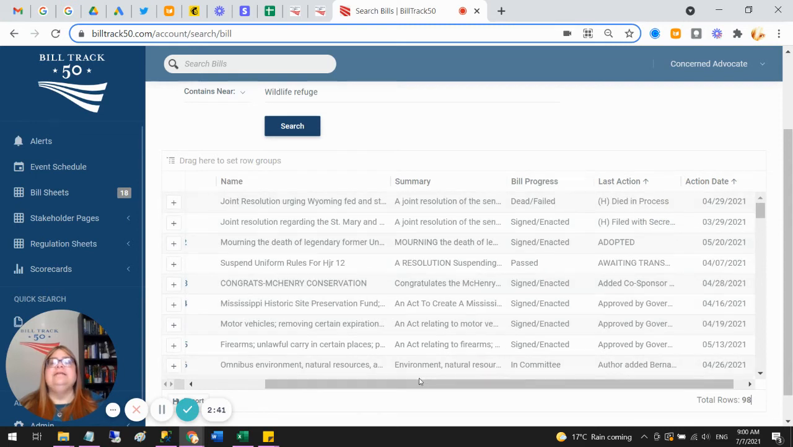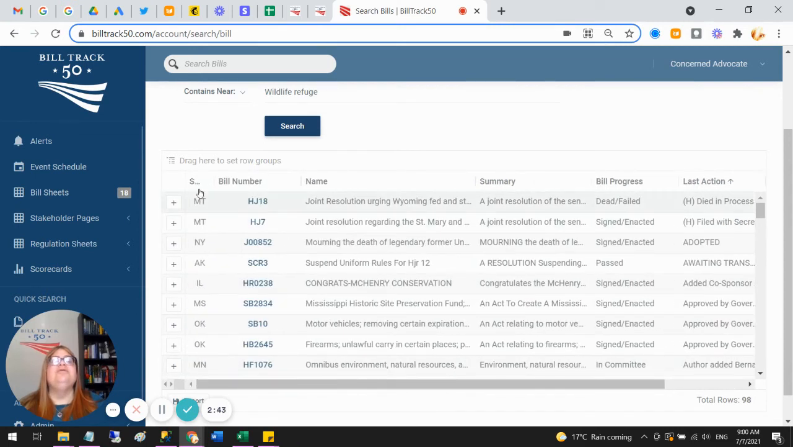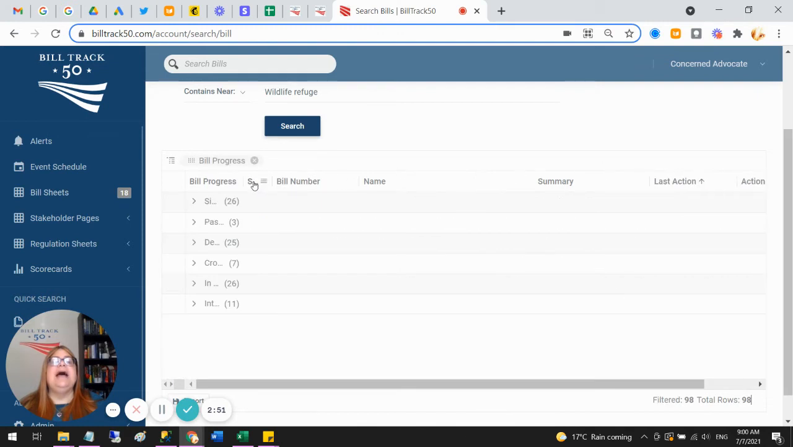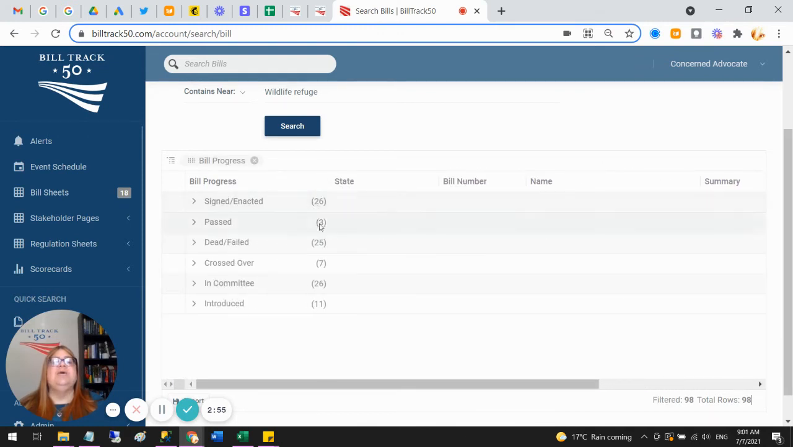So the bill progress is actually pretty useful for grouping as well. So notice there's this grouping at the top. So I can group by any one of these columns. So bill progress is a good thing to group by. So if I group by that, that'll show me how many bills are in each category. So I see that 11 are introduced but haven't made it any further. 26 are still sitting in committee, and 7 have crossed over, and so forth. So I can get a high-level look at how this whole topic is doing.